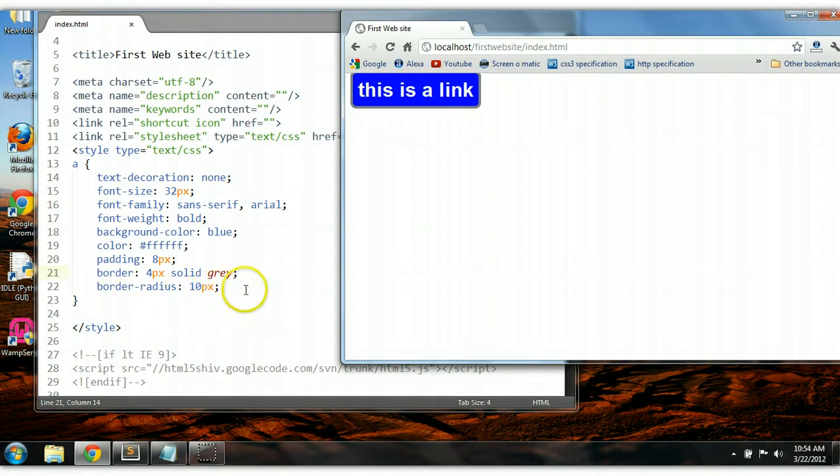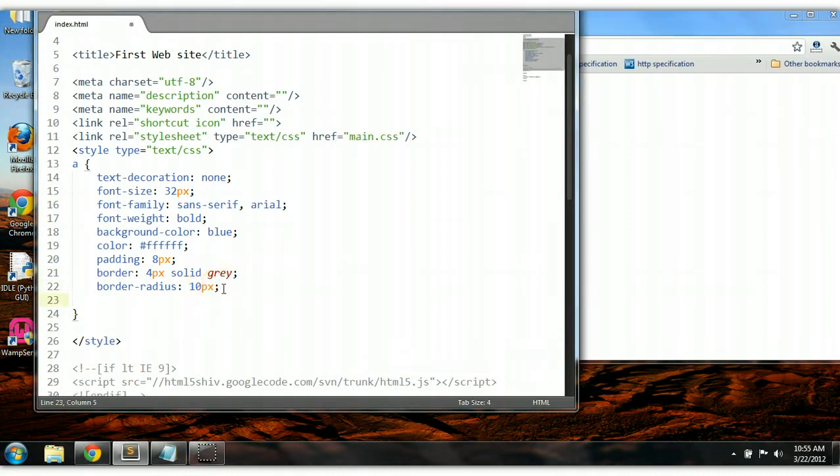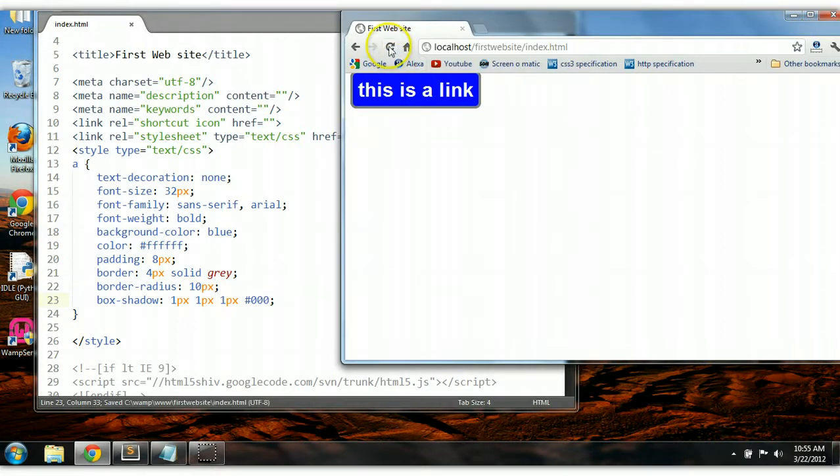We could give the box a drop shadow as well. We could say box shadow. We could say 1px all the way around, and let's give it a color of black, just for the sake of simplicity. It's not very pretty, but it's for the tutorial. As you can see here, we have placed a shadow around the box.